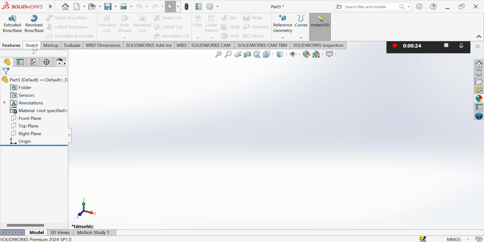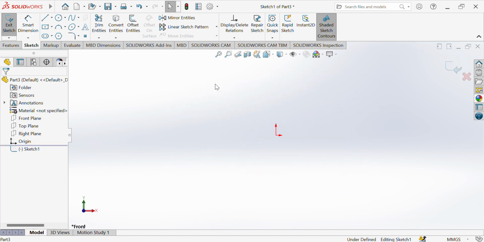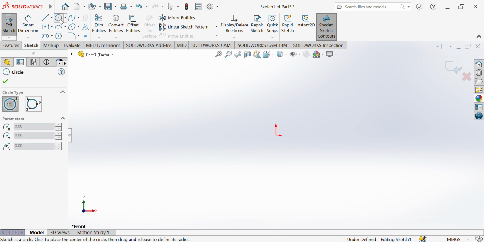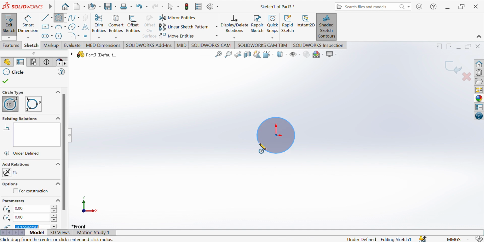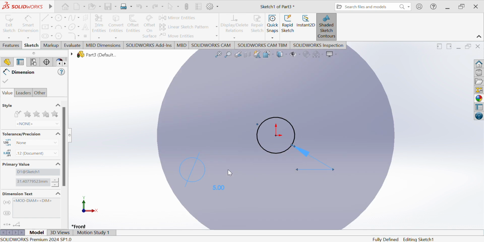Then go to sketch, then you select sketch and your front plane. So let's start with the bottom part. We have a small circle basically. We have a circle here, and then smart dimension. The radius of this circle is 2.5, so the diameter is 5.